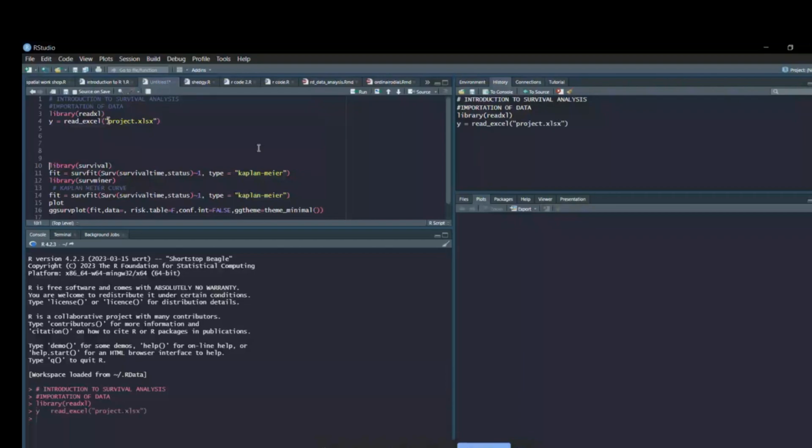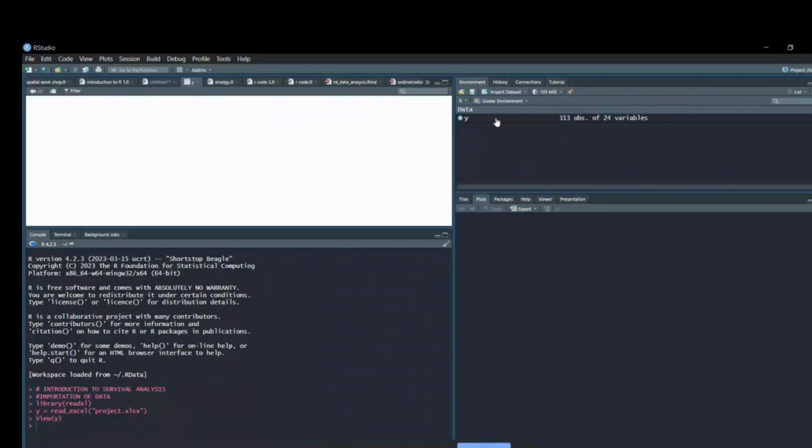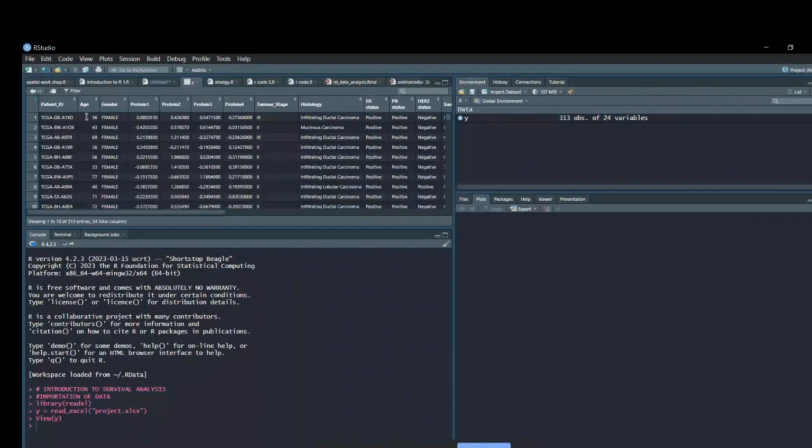If I go to my global environment and look at what my data looks like, you can see this is how it looks. I have the patient ID. This is data on breast cancer patients, collected online. We have age, which is continuous, gender, which is categorical, and protein 1, protein 2, all continuous variables. We have tumor stage, which is a categorical variable, and histology, which is also categorical, and so on.